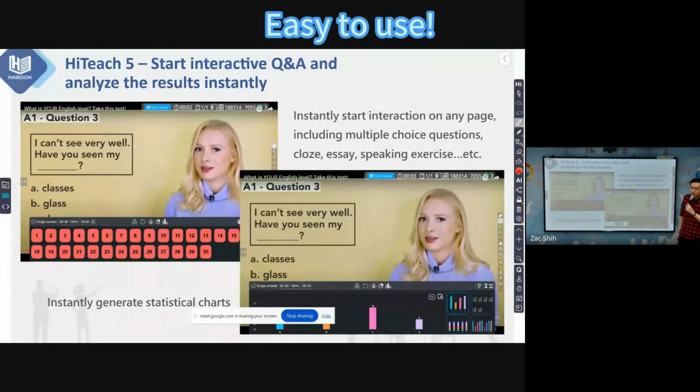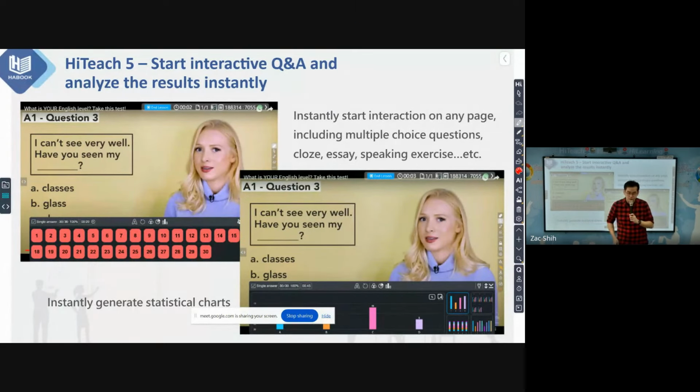Okay, a few key points of HiTeach. The first feature of HiTeach is that it can be used on any page. No matter which kind of material you have, whether you want to use a web page, PowerPoint, or another software, HiTeach can start interactive Q&A and analyze the result instantly on any page. So no matter what kind of materials you like to use, you can use HiTeach with your material. This is the first feature.